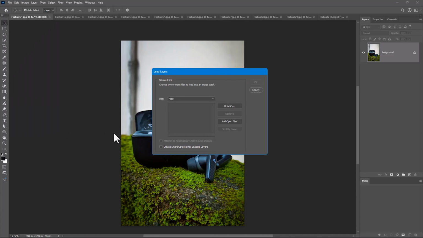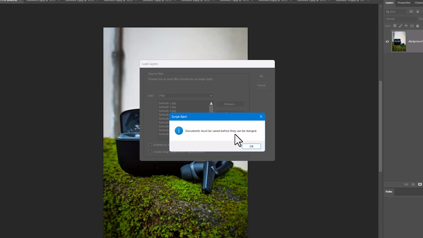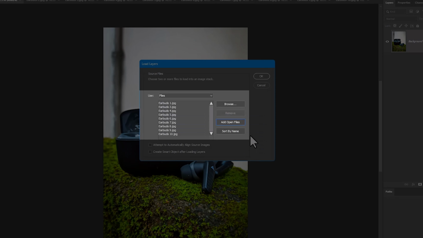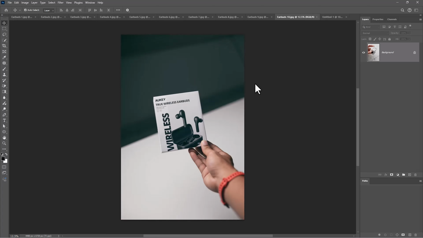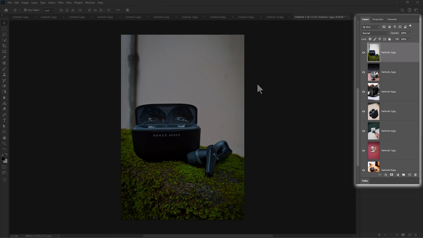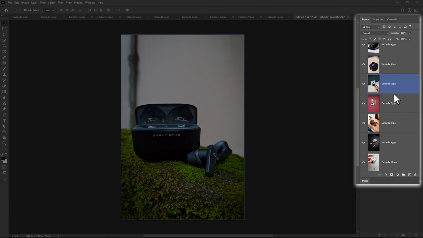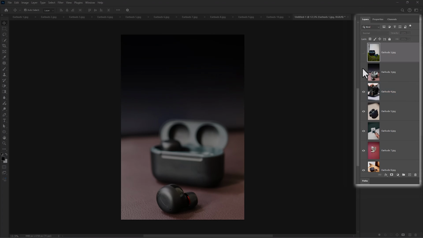A new window will appear, so here click the Add Open Files button and Photoshop will automatically detect all the images that are currently open in separate tabs. Now simply click OK. Photoshop will instantly create a brand new document and place every image into separate layers automatically. And by far, this is one of the fastest ways to combine multiple images for thumbnails, social media posts, or any creative project that you have in mind.